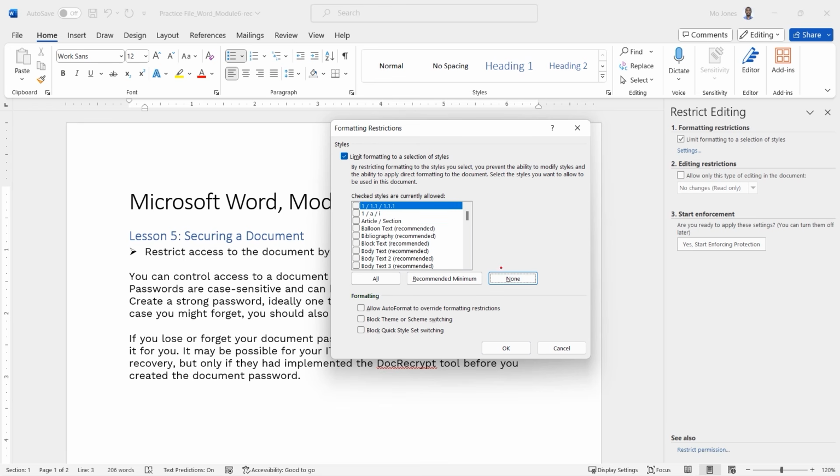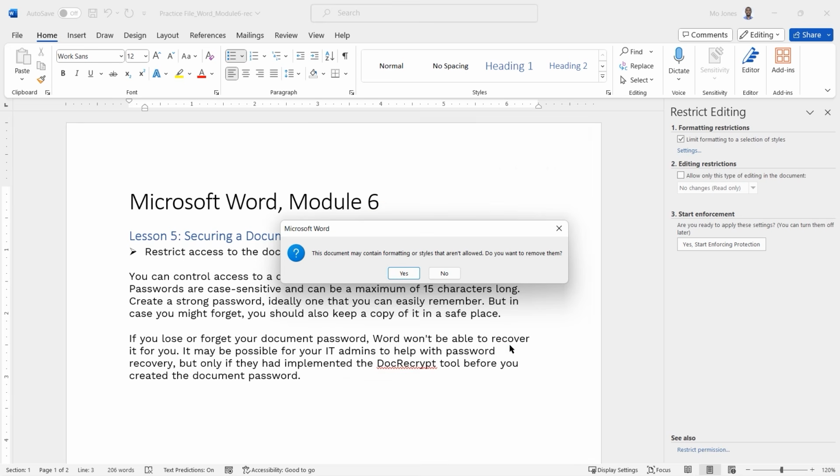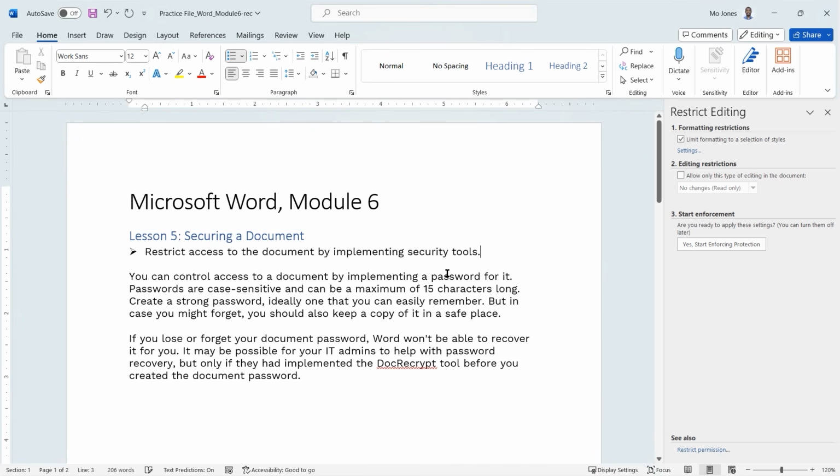So I'm just selecting None, and I'll go ahead and press OK, and let's see what we can and cannot do with this document. I'll press OK. It's asking me to remove any existing styles. No, I don't want to do that. I want to leave everything intact.